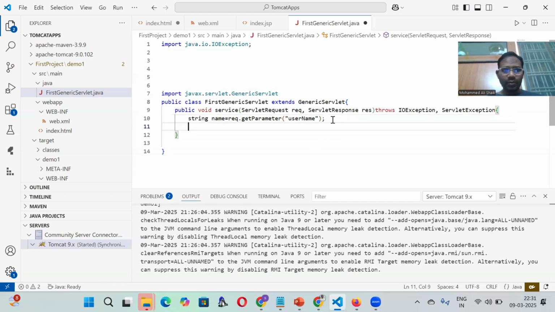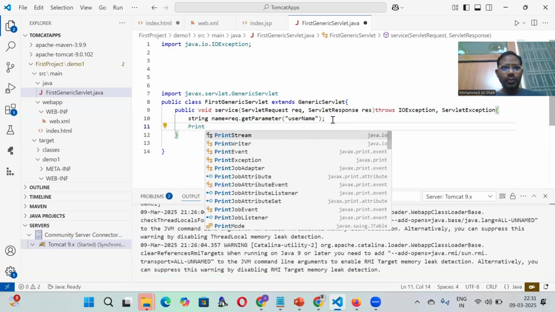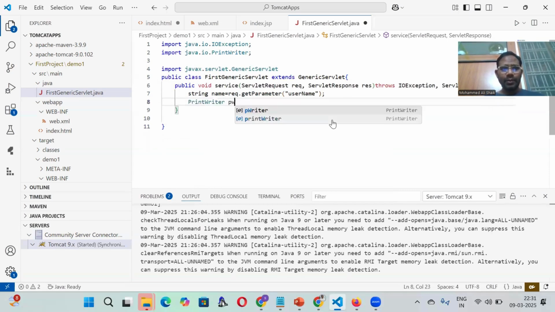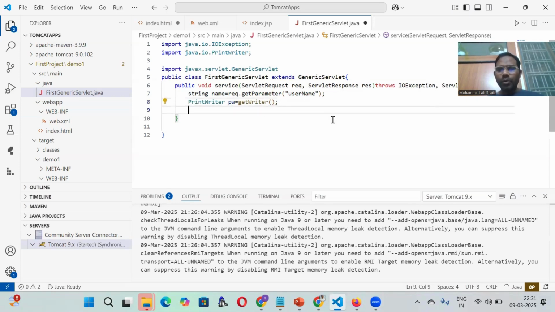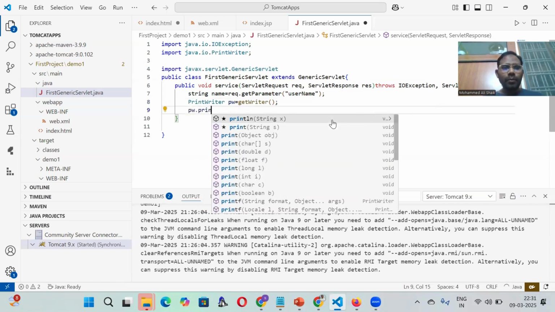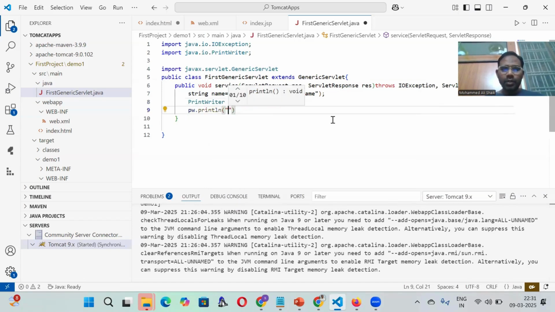Then we need a class, an object that prints on the HTML page. For that, PrintWriter is a class. PrintWriter pw is equal to get writer. Now what we want to display? We want to display the name that is received from that HTML file. So pw.println. Here we provide first the HTML tag, then the body tag. You can also provide a title, whatever you wish.